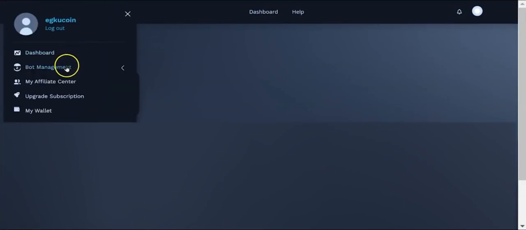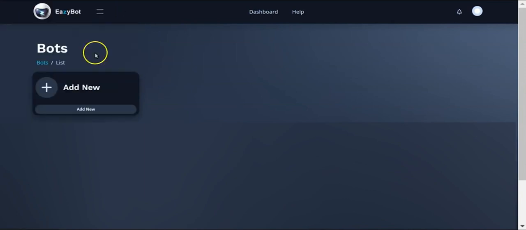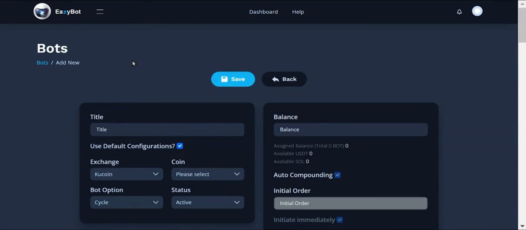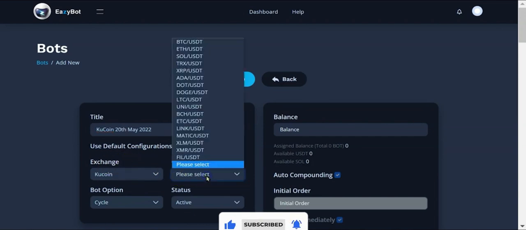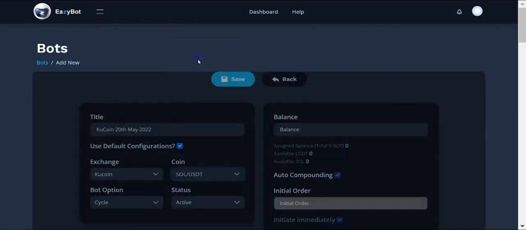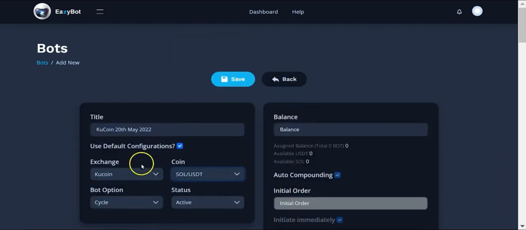Navigate to Bot Management, click on Bots, click Add New, and now you're about to see one of the reasons it's called Easybot. It really is simple. Just give it a title. Perhaps you want to name it after the exchange and the date you put it running. Select KuCoin that you just connected from the drop-down menu under Exchange. Open up this list and select the coin you want to trade for this bot.